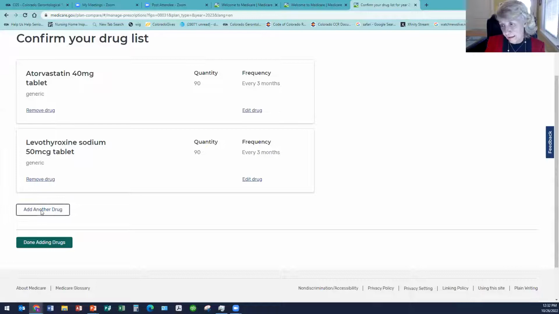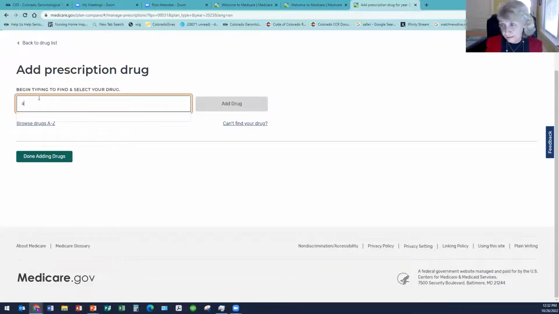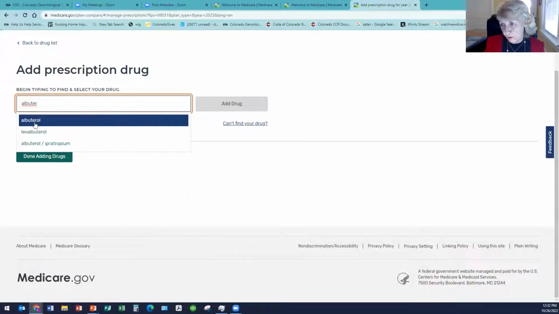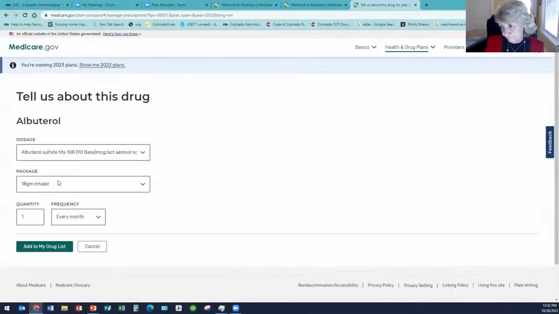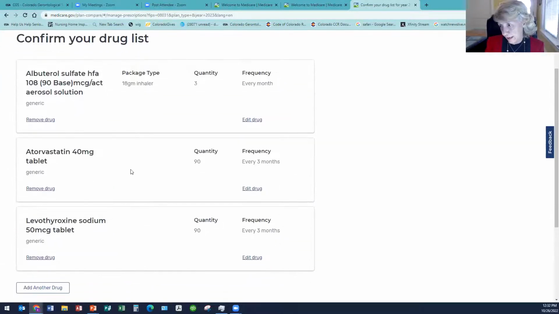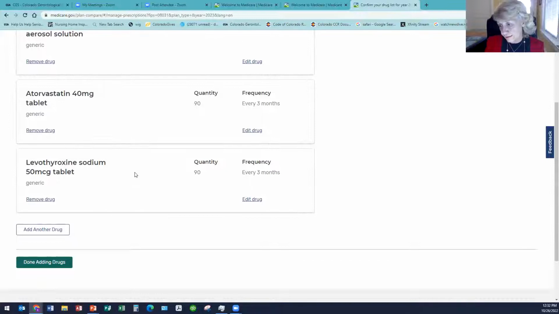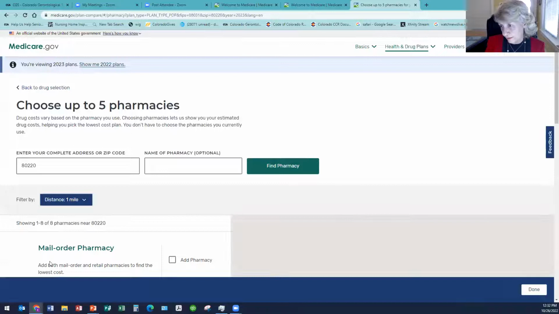And then I'm going to add a third one, just because it causes lots of people grief, is albuterol, which is basically an inhaler. So I'm going to add that drug. And I'm going to want 3 every month. So I'm going to add that to my list. Okay. So that's all the drugs that I'm going to take. So I'm going to end here saying done adding drugs.